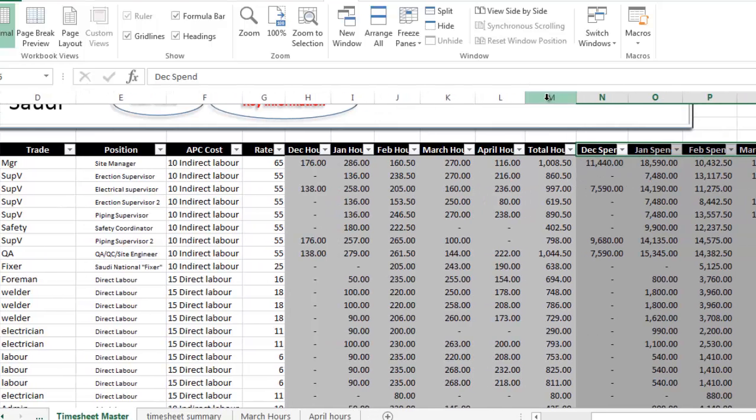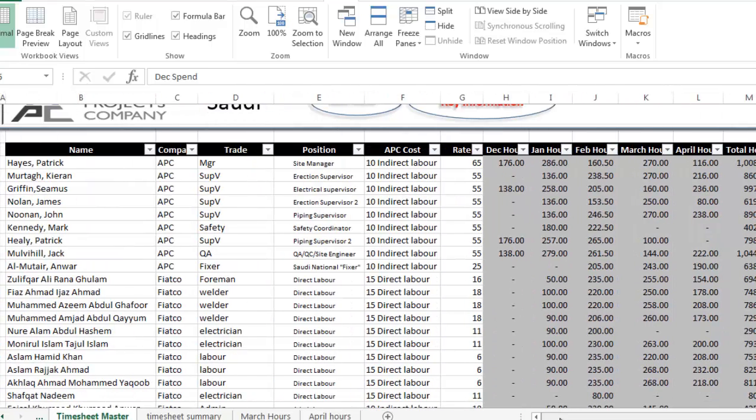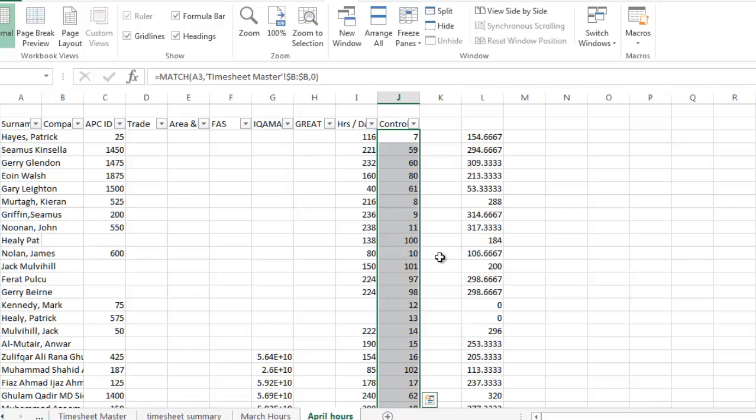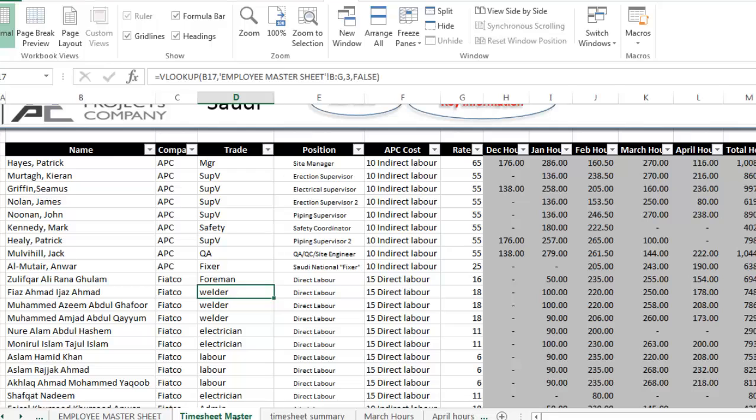So if this job goes into May, you're going to need to include a column for May, because I only have it going up to April. Now this timesheet master actually pulls from the employee master sheet. So if you have found in your April hours that over here in the control you have a hash symbol, it means that the employee is not set up in the employee master and needs to be put into the employee master and pulled into the timesheet master.